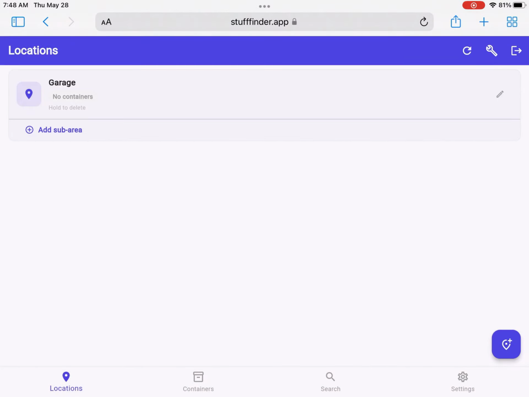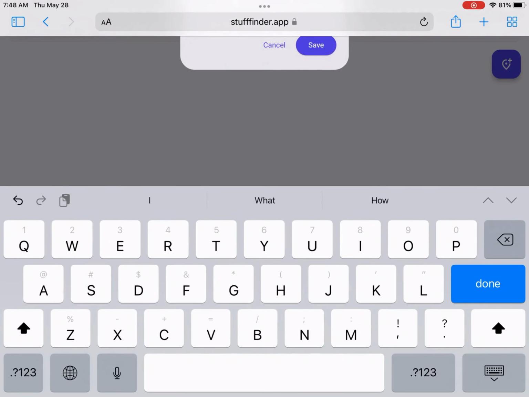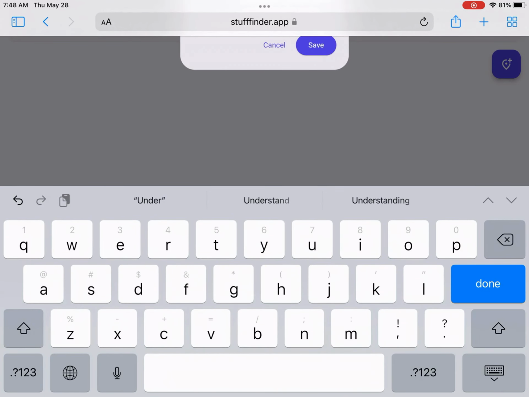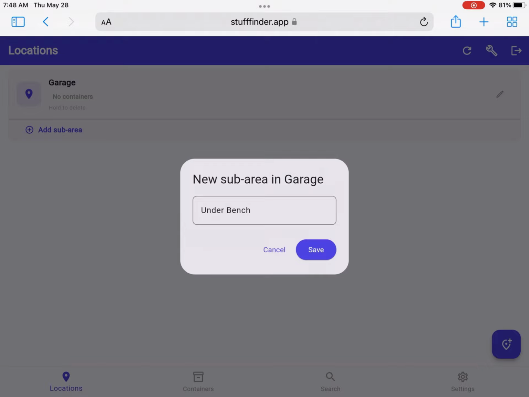Save. Then we can add a sub area. So within the garage, for example, we're going to add an area under the bench, but you can add additional sub areas along the east wall, between garage doors, whatever you want. Go ahead and save here.